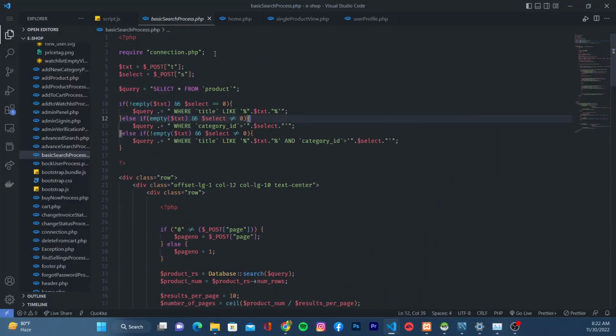First I have required the database connection to the database, and the T and the S we are getting from the post method, and I have a simple variable called query, selecting all from product. This is the main query, and I'm checking if the text is not empty and the select tag is equal to 0. If so, the query is going to be changed to where title like, with the wildcard, the text that we are inputting here.